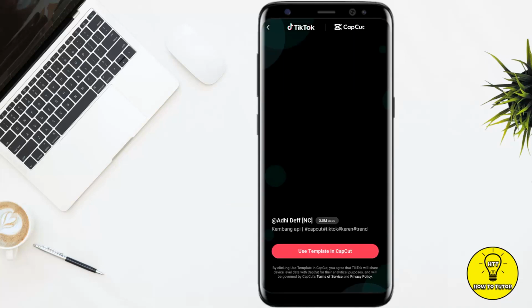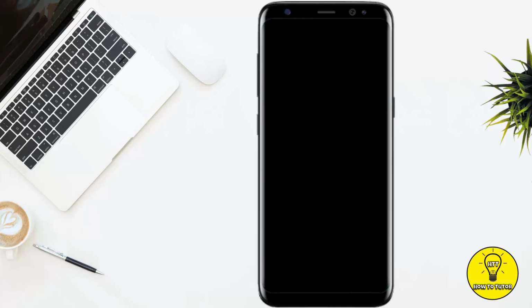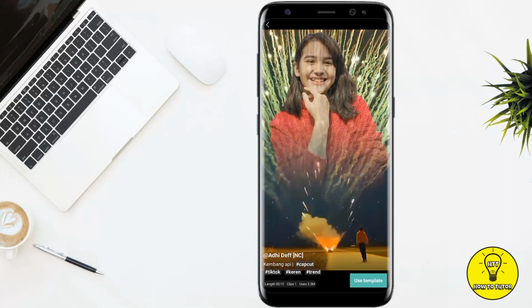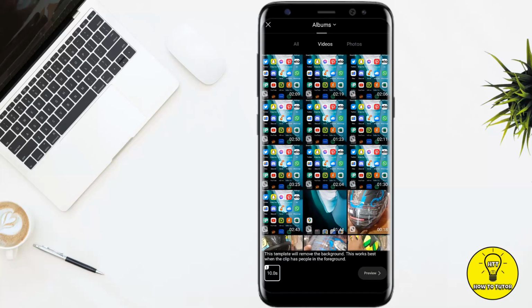After that, you simply have to tap on use template in CapCut and now it will open up that template in the CapCut app. After that, you simply have to tap on the use template at the bottom right corner of the screen and then it will open up that template in the CapCut app. So if you don't have the CapCut app installed on your device, make sure to get it from either the Apple Play Store or Google Play Store.